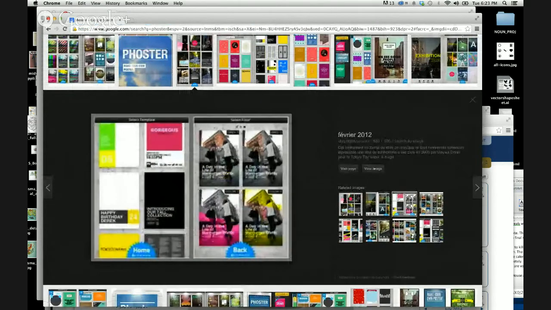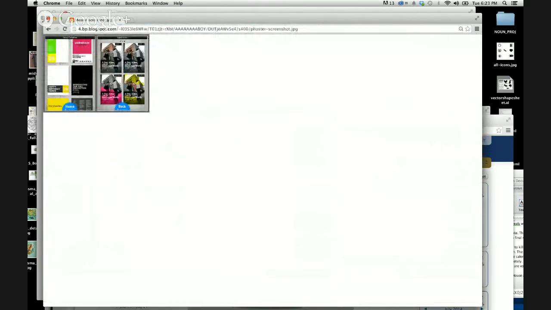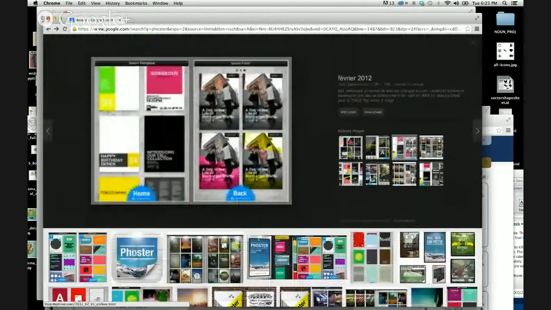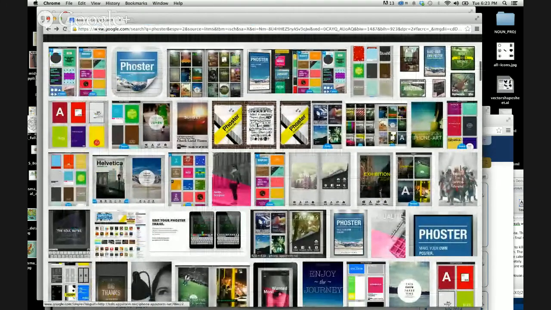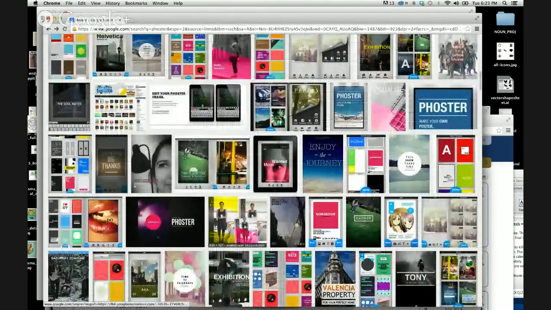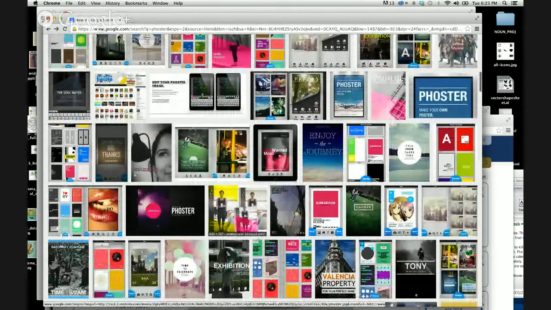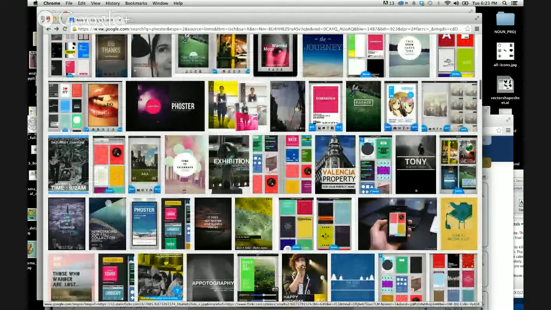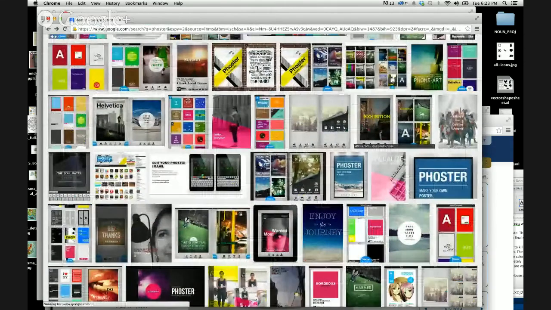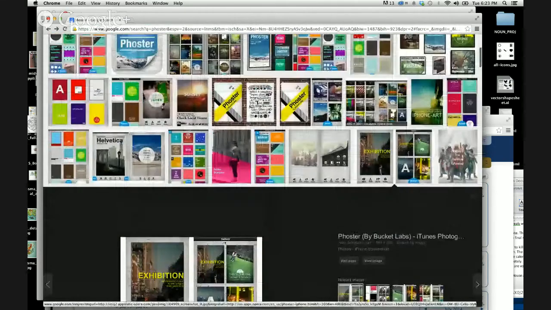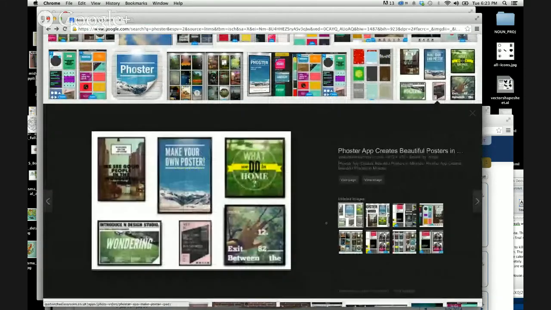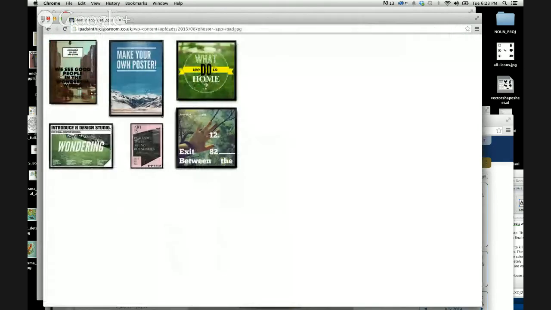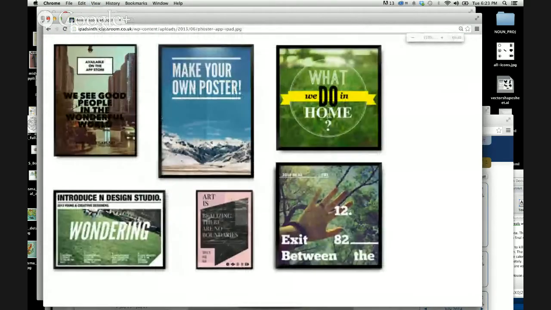Let's see. All right, this one might be good. Oh, of course, it's tiny. Come on, Phoster, hook me up with some good ones. We're looking here. Let's see. Any good examples? Oh, that takes me back into the bad one. This one's not bad. Okay. All right, so these are some of their examples that you can see.